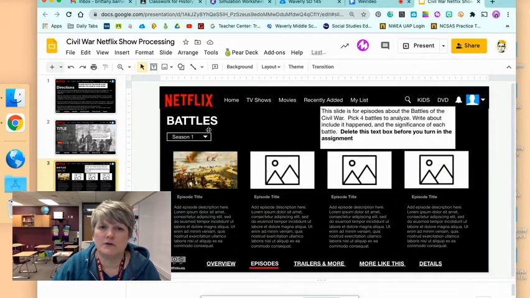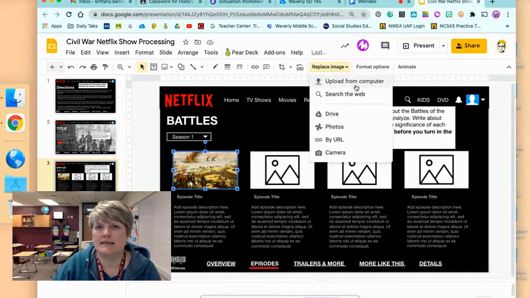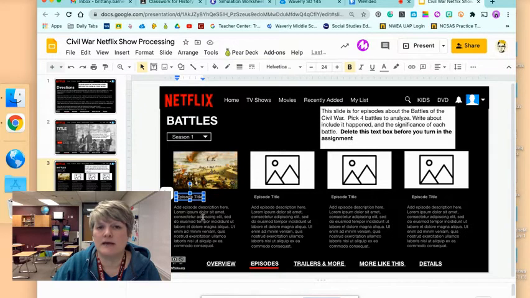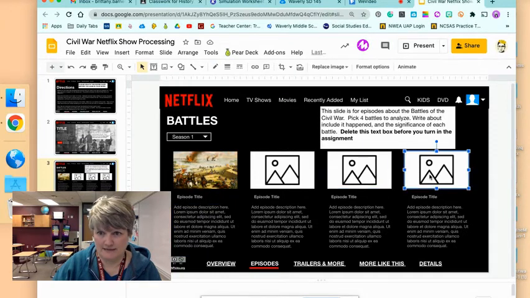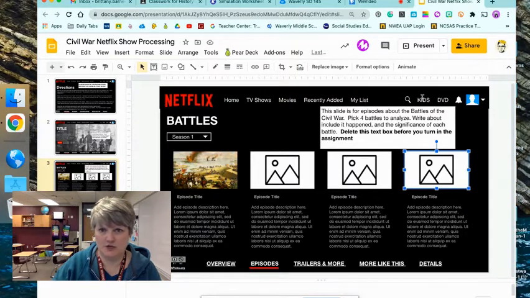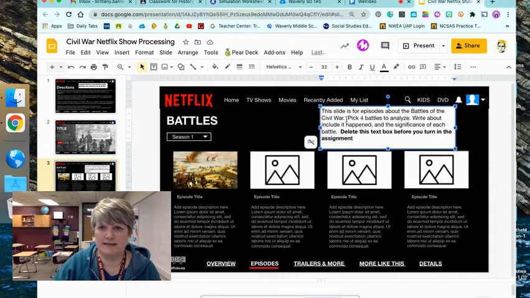Okay, so the first thing you are going to want to do is battles, which is a lot like the Revolutionary War. You're going to pick 4 battles to analyze, write about what happened and the significance of each battle, then delete the text box. Again, there is replace the image, okay? And then your episode title is the battle, and then your information replaces this information. So you only have these paragraphs to do, each, okay? You don't need to mess with any of this other stuff. Highlight this, delete it, you're done.